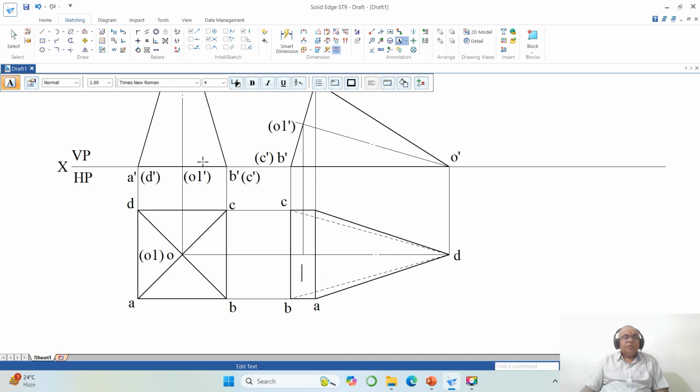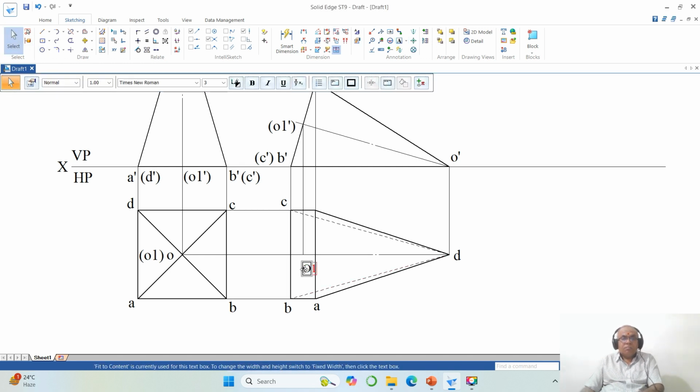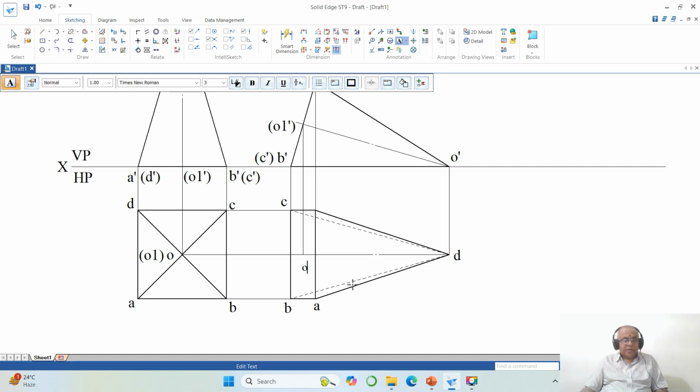Sorry. You make the font size as 3. Okay. You make this as O1. Sorry. Go to select. Okay. Go to font and put the caps lock on, type O1. Okay. So here this will be move, disable copy. You select this and you move it here.